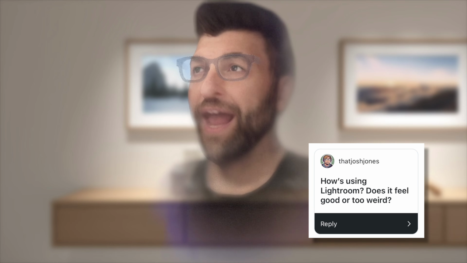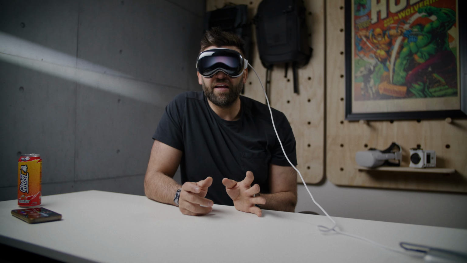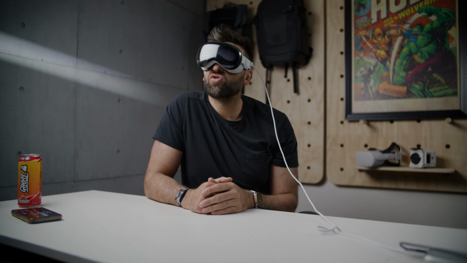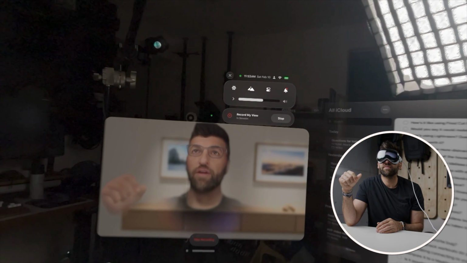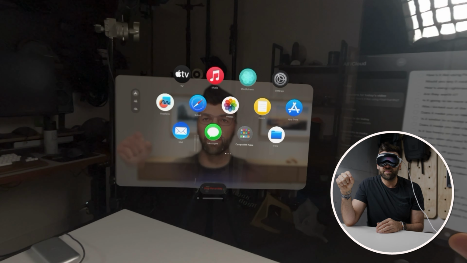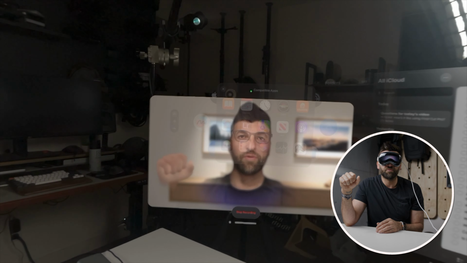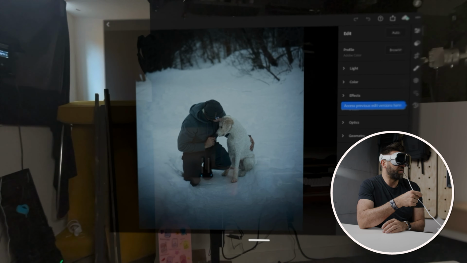Number 3, how's using Lightroom? Does it feel good or weird? Editing in Lightroom is so much fun. Check this out. We look up, we get our Command Center, pull down, we'll go to our apps, and let's see, compatible apps. Lightroom's right there. We get this massive Lightroom panel.